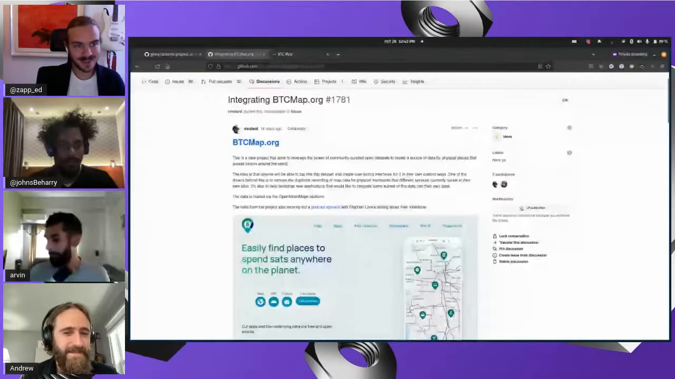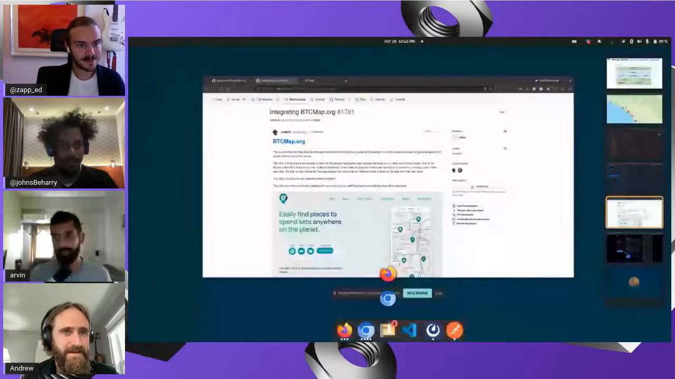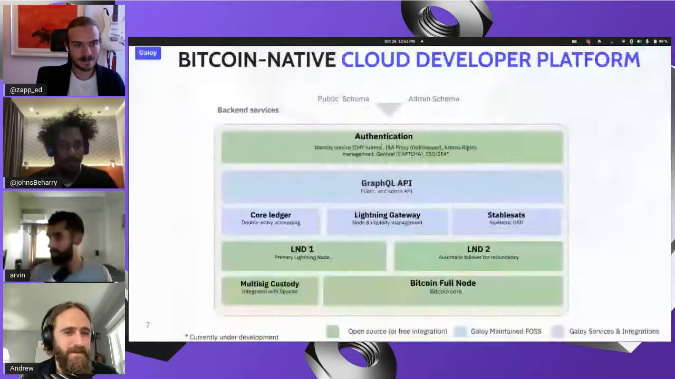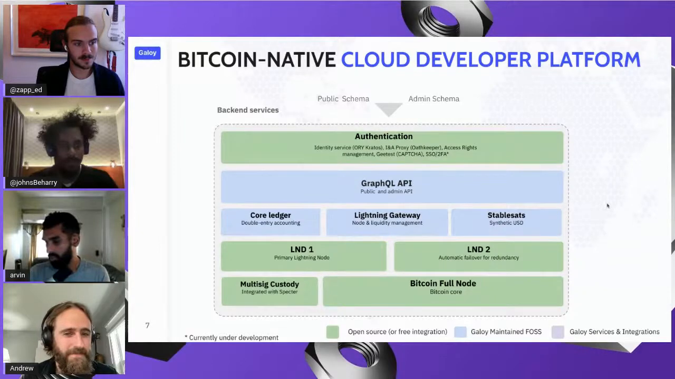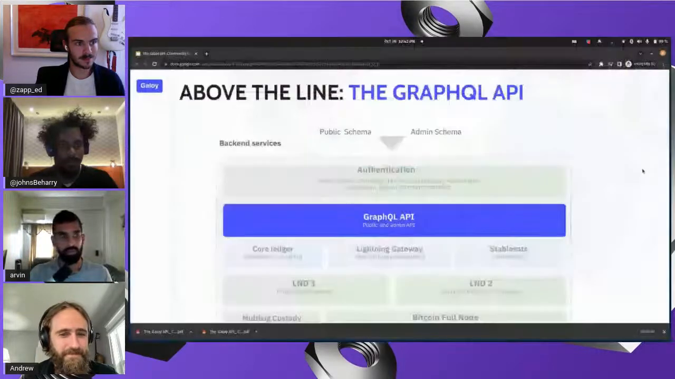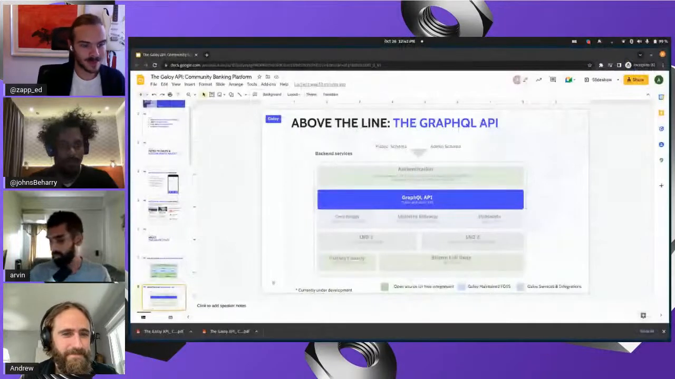I think they've cracked the user and community experience well, inviting people to tag places, and really making it a collective effort to properly map everybody who's accepting Bitcoin. So I'm really excited about that project. Yeah, definitely.